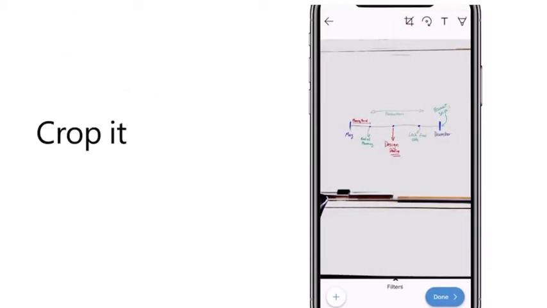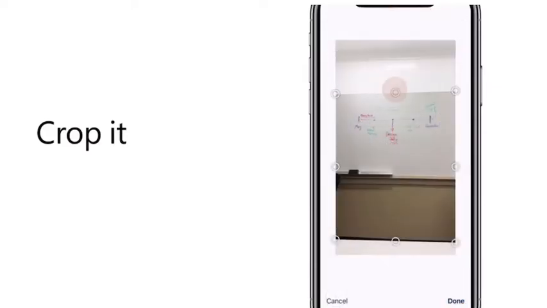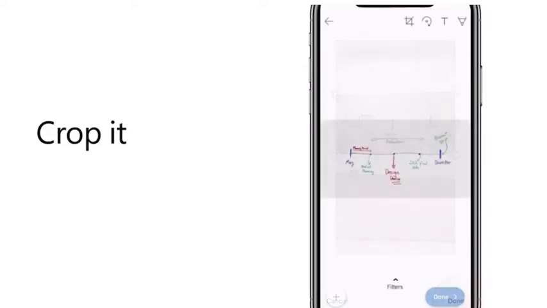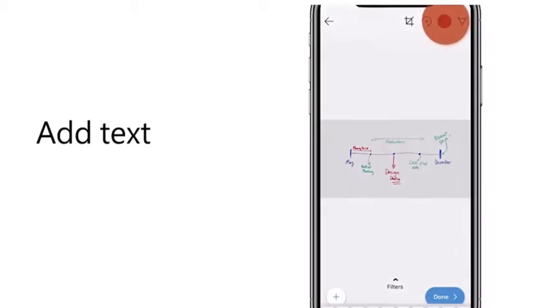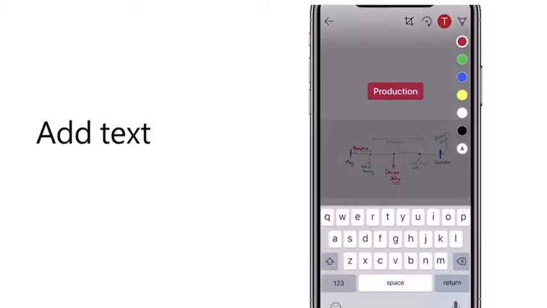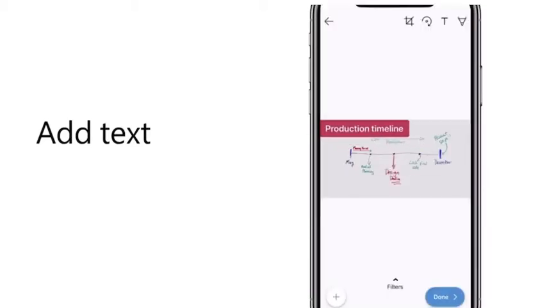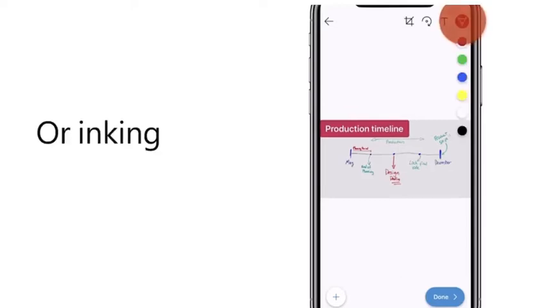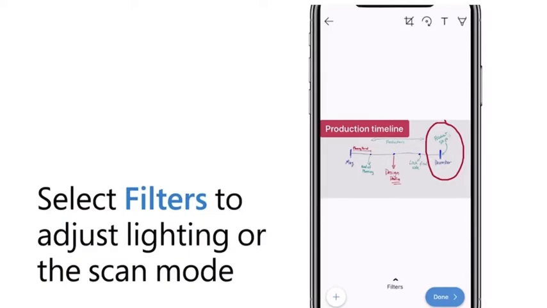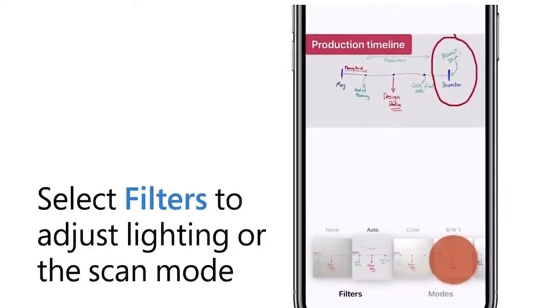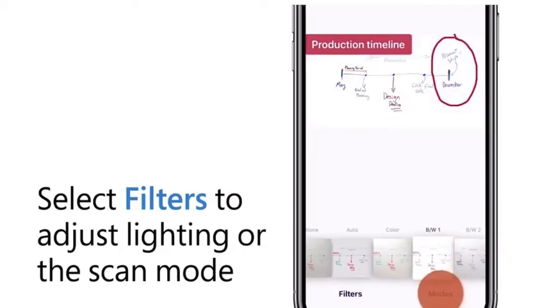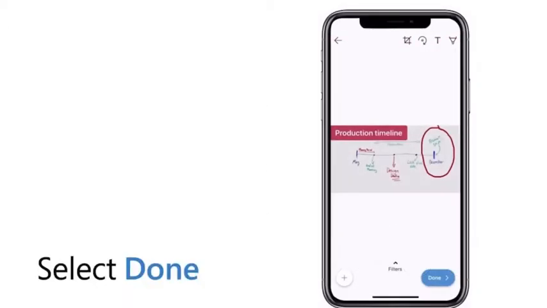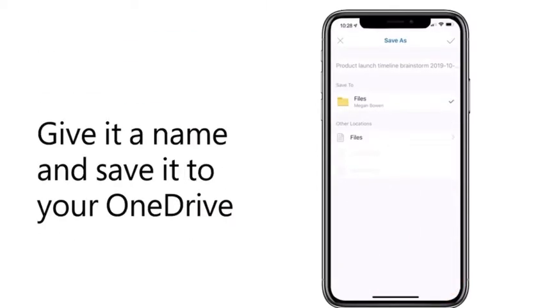Now you can crop it, add text, or inking. Select filters to adjust lighting or the scan mode. When you're ready, select Done. Give it a name and save it to your OneDrive.